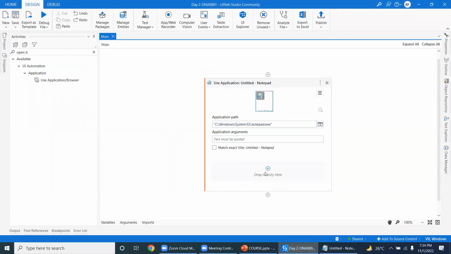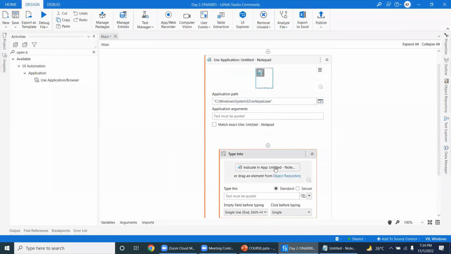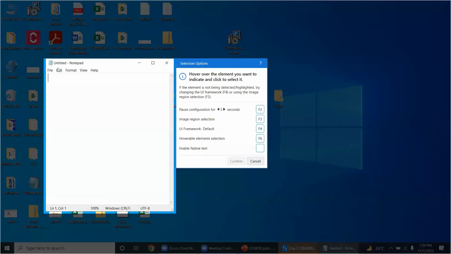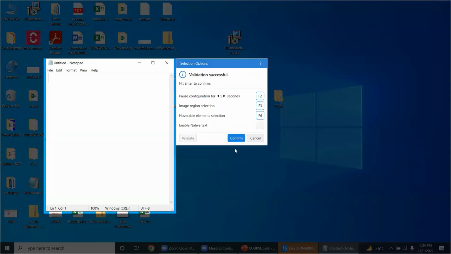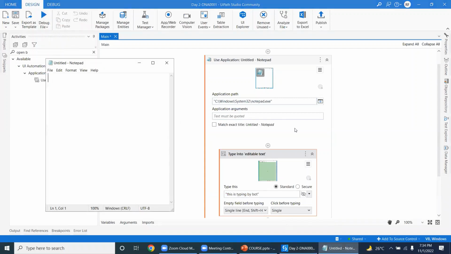Each and everything is an activity. For opening the Notepad, we use the Open Application activity. To type something here, we use the Type Into activity. Just click on Type Into and indicate where you want to type. Click on confirm. Okay, so this is typing by the bot.